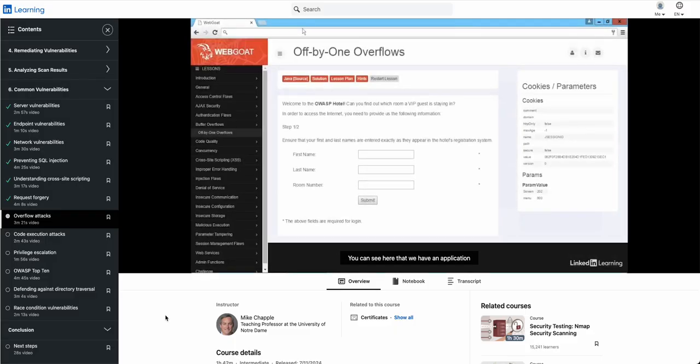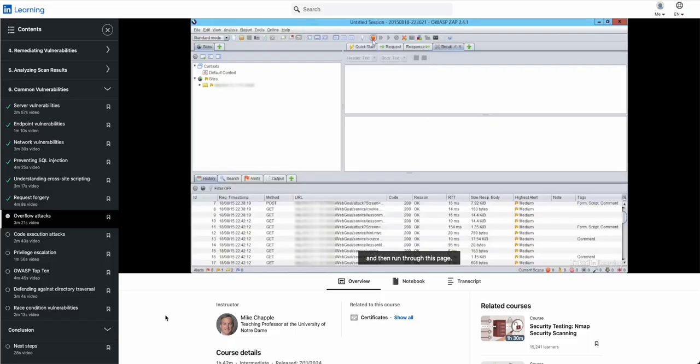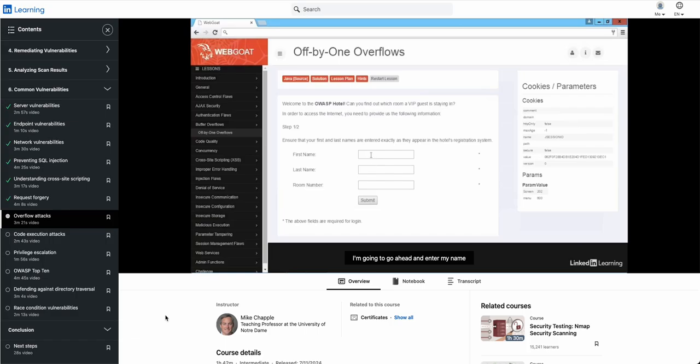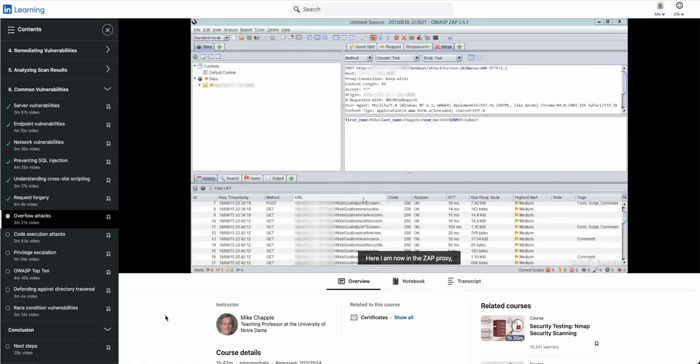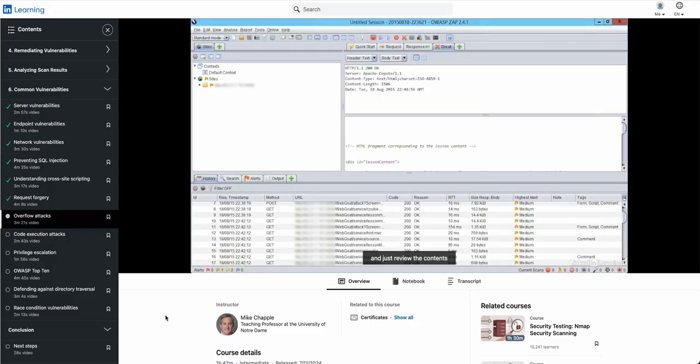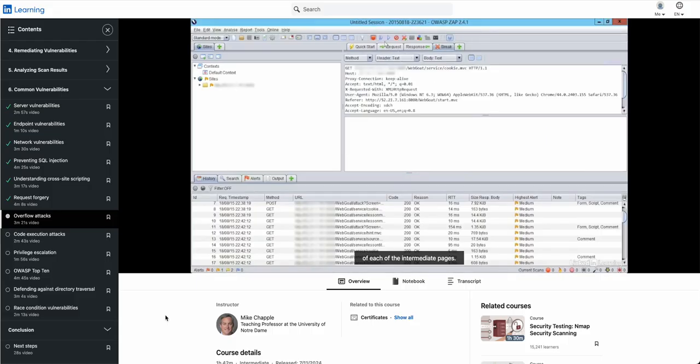You can see here that we have an application handling Wi-Fi charges for hotel rooms. I'm also going to start up the Zap proxy and then run through this page. I'm going to go ahead and enter my name and a hotel room number, and then press Submit. Here I am now in the Zap proxy, which has intercepted my request. I'm going to start walking through this step by step and just review the contents of each of the intermediate pages.